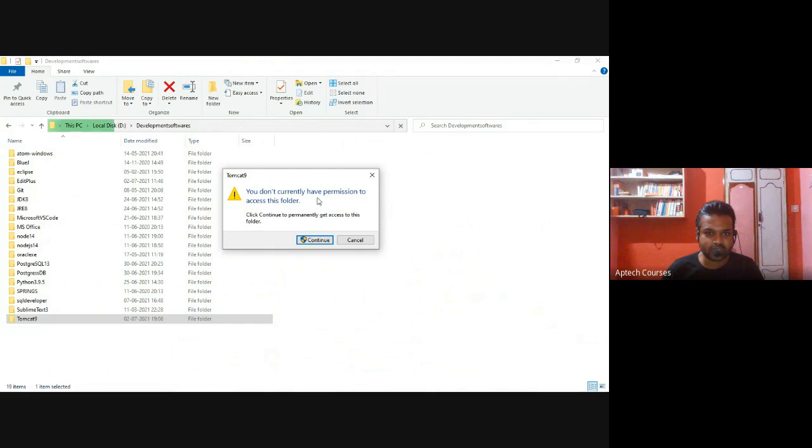You don't currently have permission to access this folder. Click continue to permanently get access to this folder. So as of now, we don't have the permission to access this Tomcat 9 folder, server folder. Now what happens if we click on continue? It's like the admin is allowing us to access this folder. So we are ourselves, as of now, admin for this system.